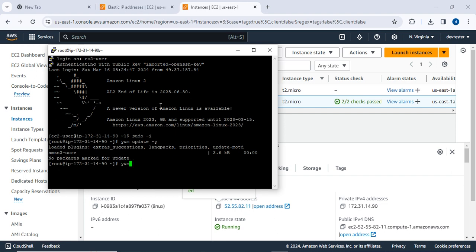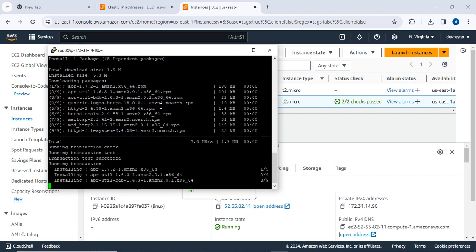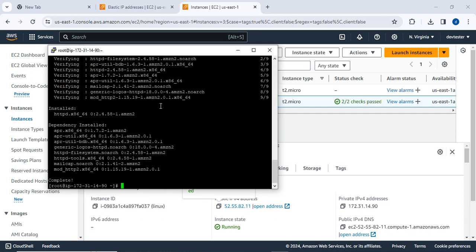By using the simple command yum install httpd -y. By simply entering this command, the HTTP web service will automatically be installed on our machine. So I have installed it on my machine.